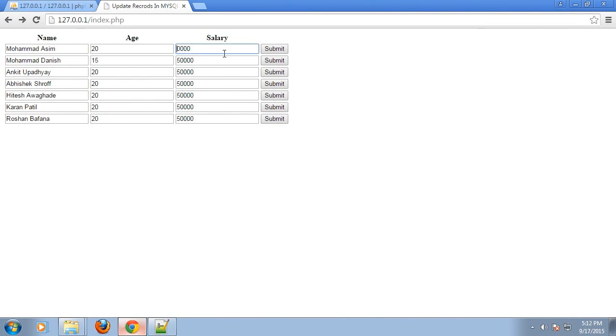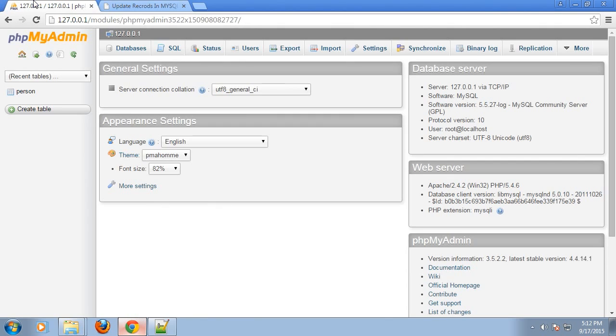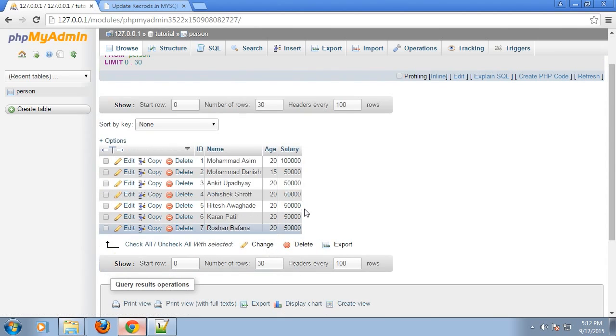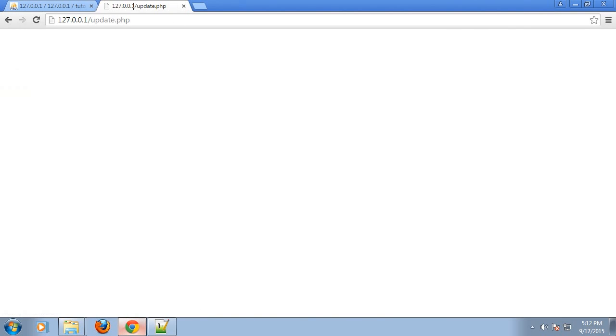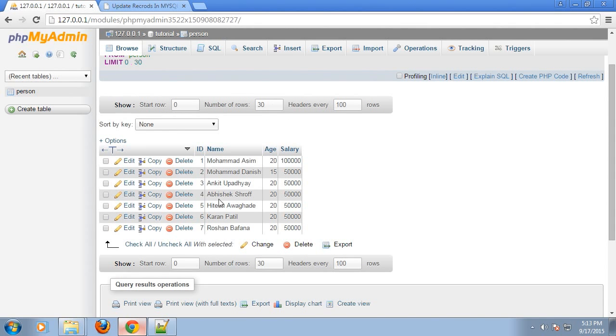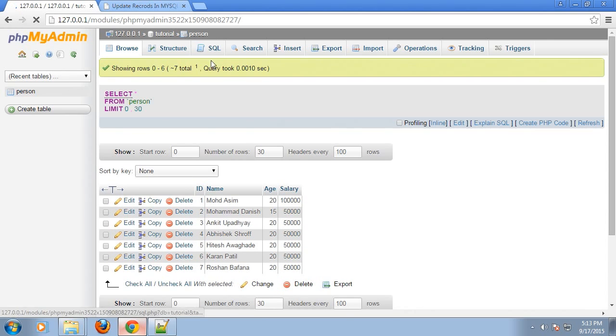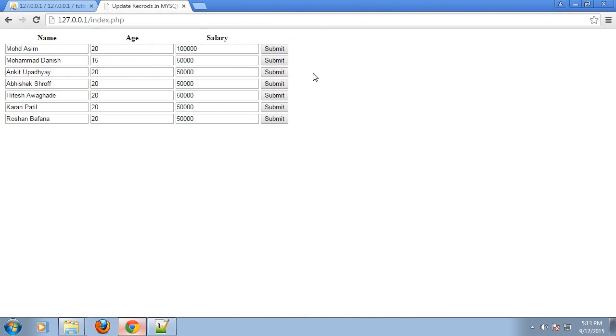Let's try again. Update from 60 to 1 lakh. Now the value has updated. Let's see in the database whether it is updated or not. As you can see, the value is updated. Now I will change the name. I will write a short name and submit. As you can see, it is updated here. Then let's check in the database. Yes, updated here.